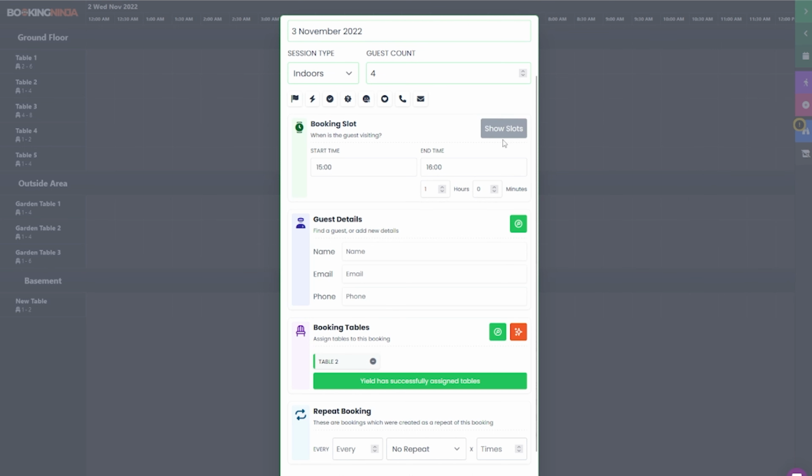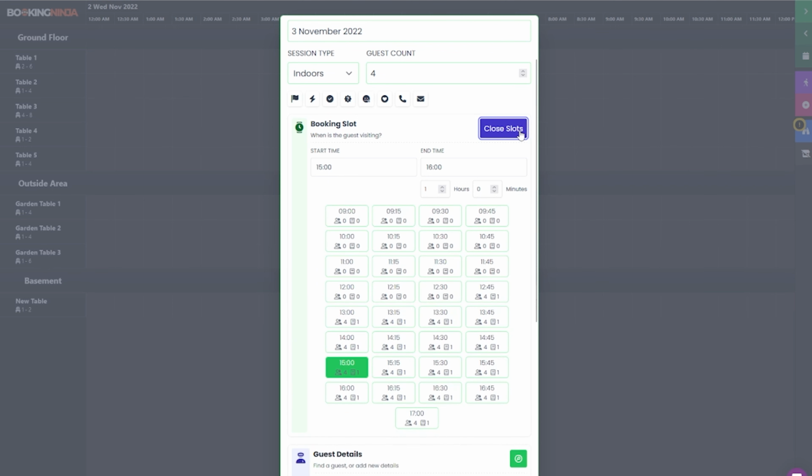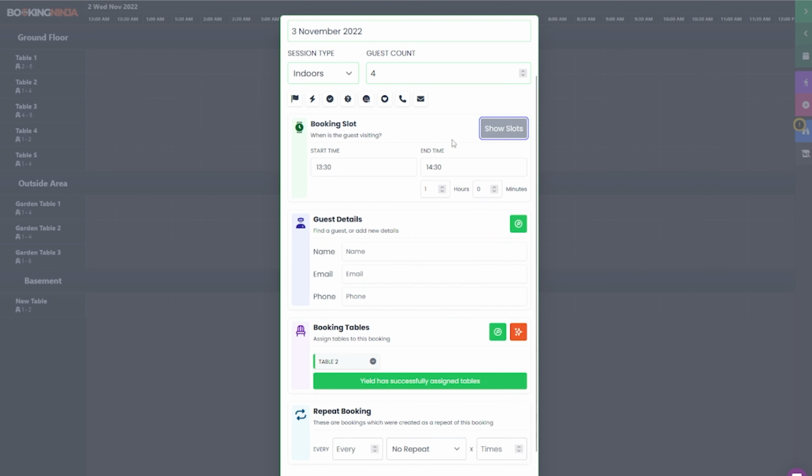We also have the show slot setting. Now this will show you the slots in a predictable fashion, aka the slot types that you use on your booking form. If a slot has a green border, then that slot is bookable and has space. So for example, we're going to select 13:30 and then close that.